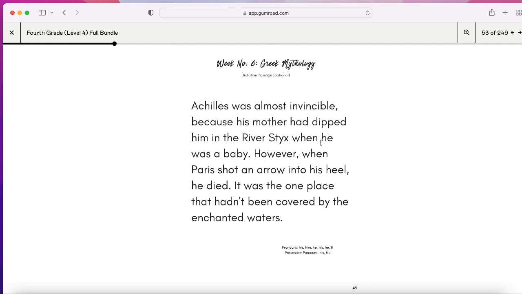So you have the copywork and the dictation. This is the dictation page in your parent guide. And then the answers, the nouns. I'm in the right area.